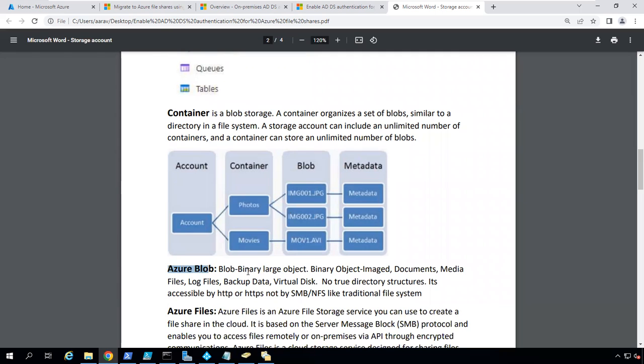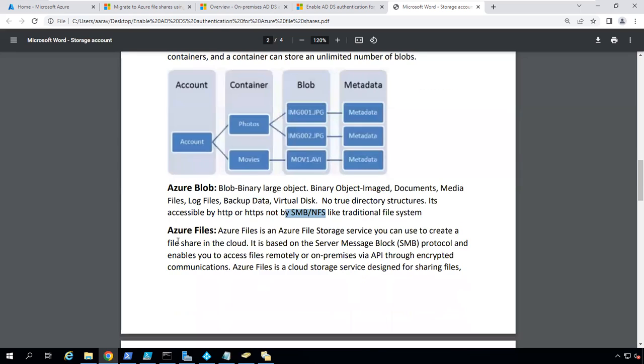What is Azure blob? Blob is a binary large object: images, documents, media files. There is no true directory structure, and it is accessed by HTTP or HTTPS. So blob storage is accessed by either HTTP or HTTPS, not by mounting SMB or NFS like a traditional file system. Azure files we can mount like a traditional file system, so in this topic we'll cover this one.